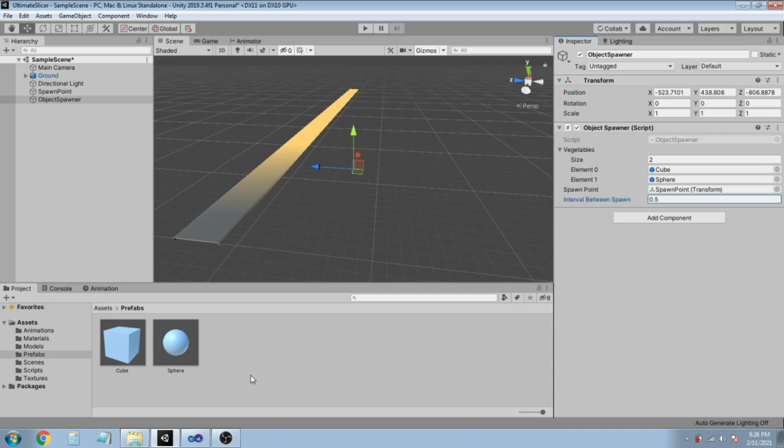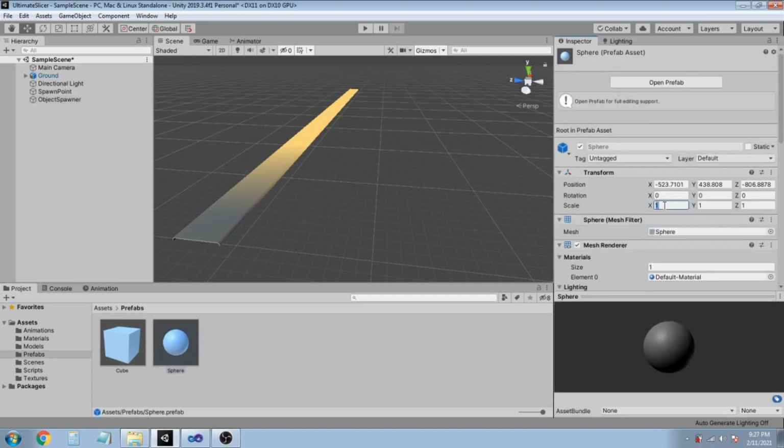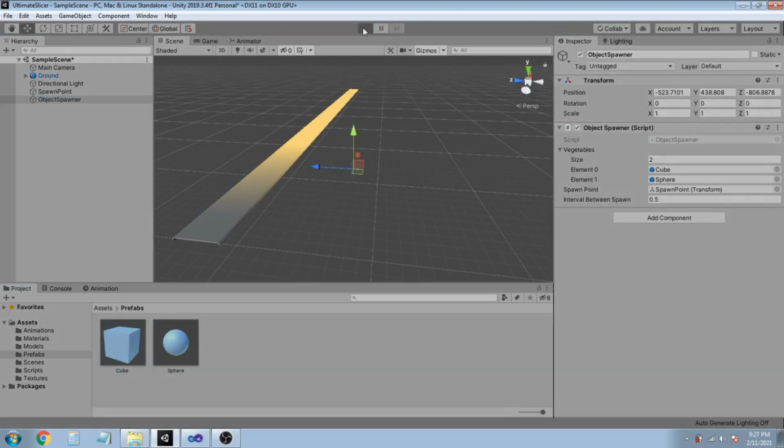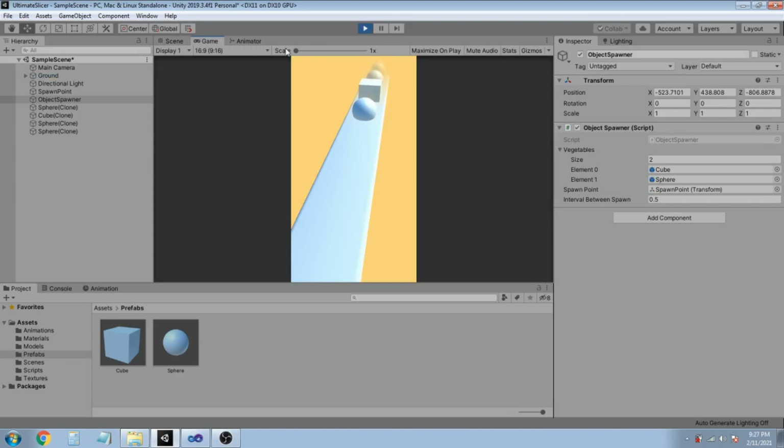Okay, so there is one problem in the sphere prefab. If I select it, I have to scale it to 150, 150, 150. Same as the cube. Alright, so now if we run the game, you will see that our objects have started to render.